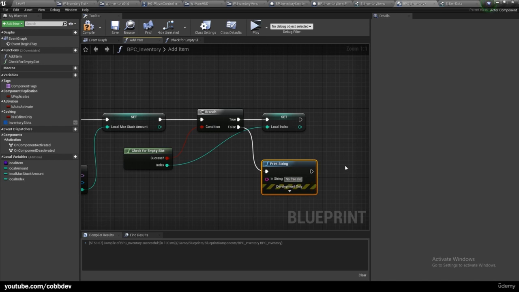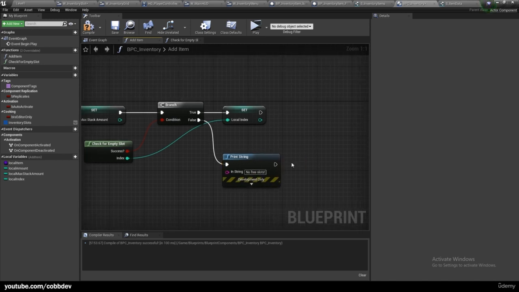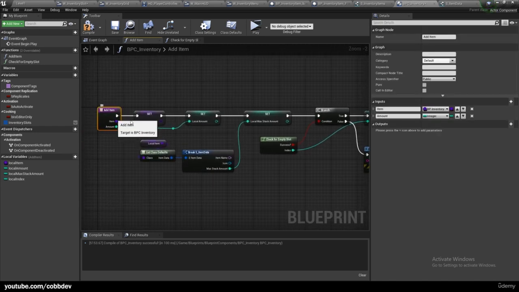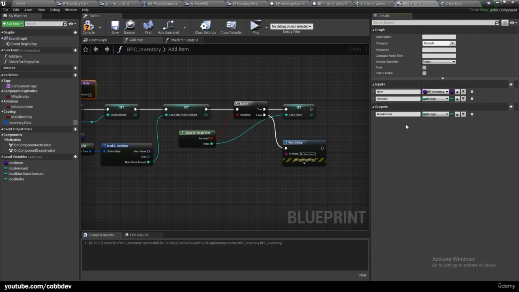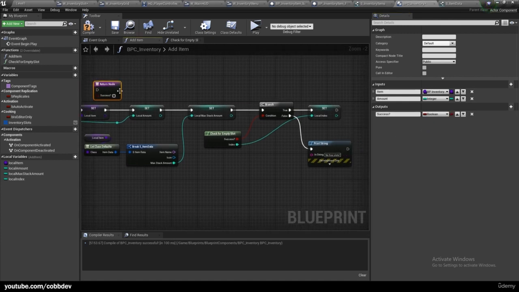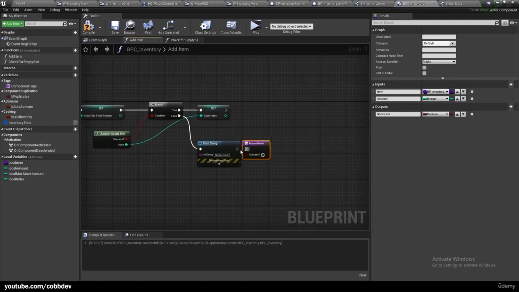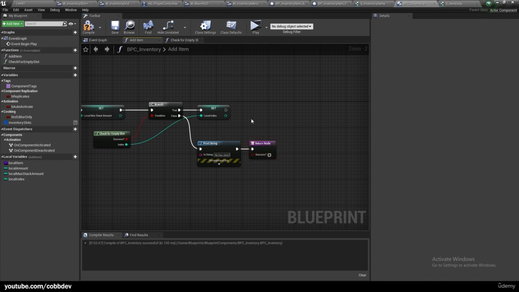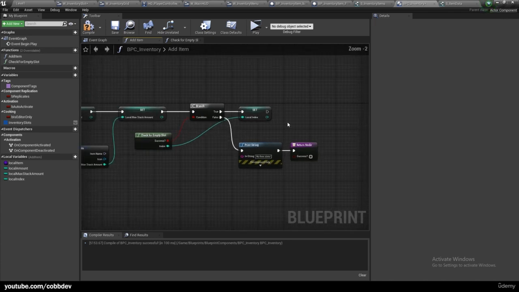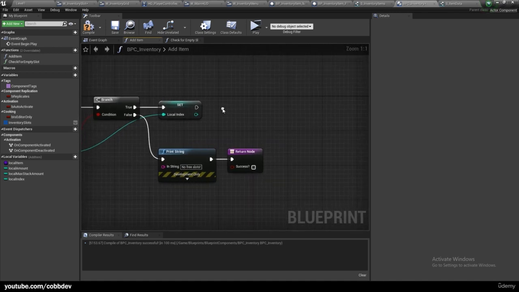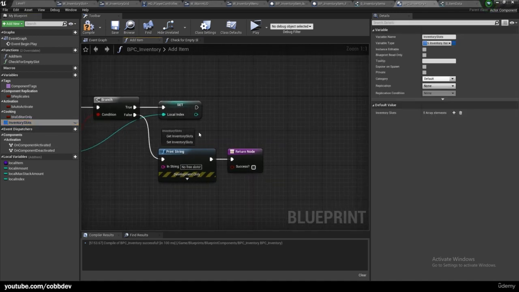no free slots. And we want to add an output for our add item called success. And it'll be a Boolean. And we can just put it right here. And it'll be false. If we did succeed, we want to get our inventory slots.